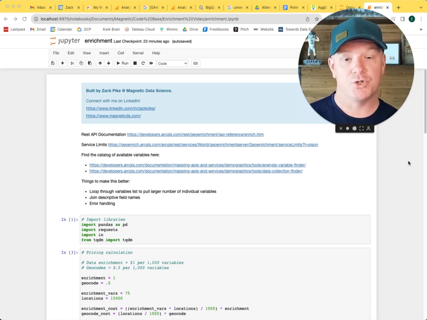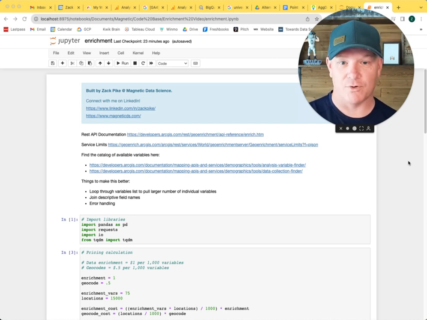Okay. There's two ways to pull it. One is expensive, manual, no code. And then one is fast, efficient, cheap, and with code. And that's the version we're going to talk about.